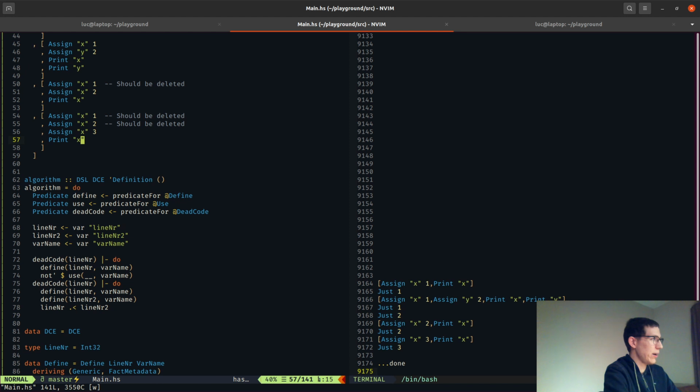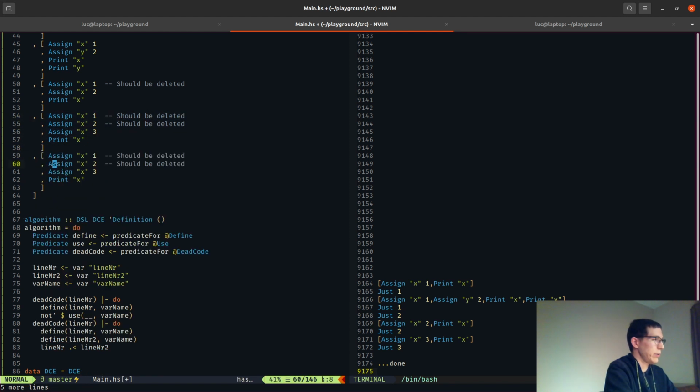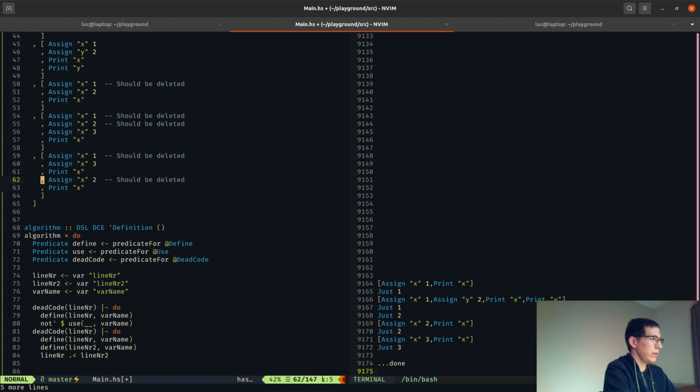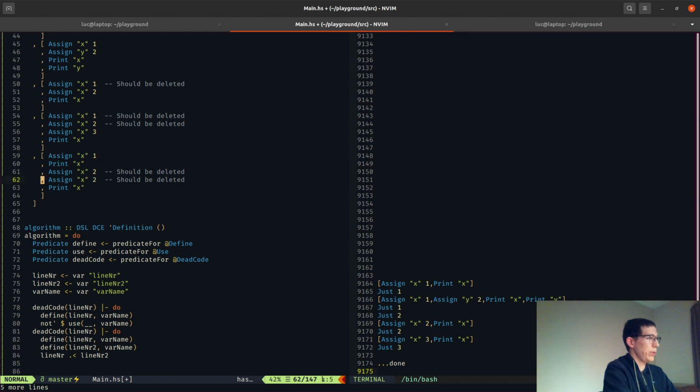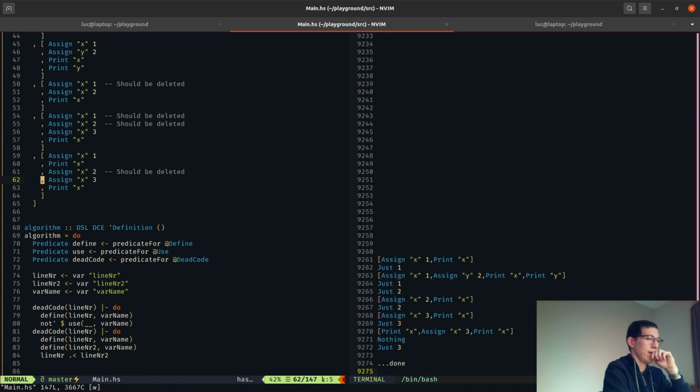Took me less than an hour, and does this cover all the cases? I think so. Oh no, maybe it doesn't, because what we can do is, if we have an assignment here, then an assignment here, then a print here, then nothing should happen. But if you do this, then only that line should be deleted. Oh yeah, I think so as well.